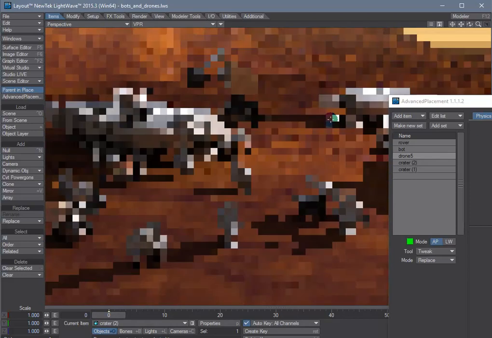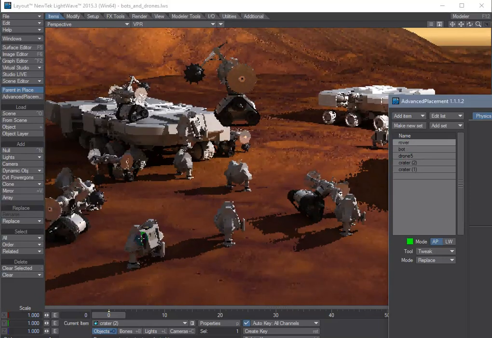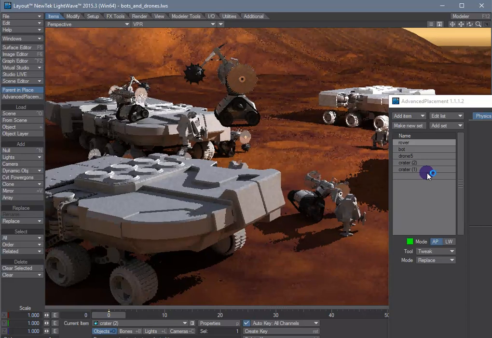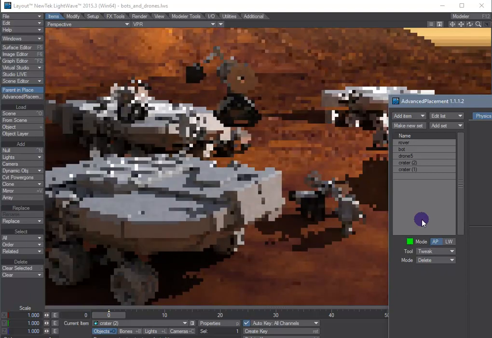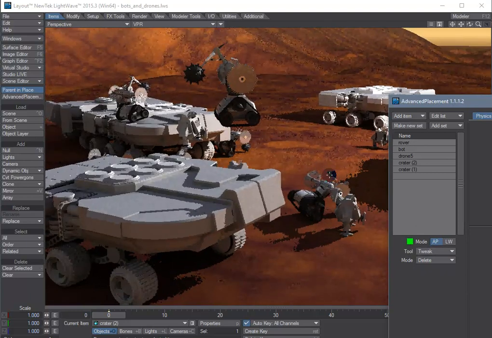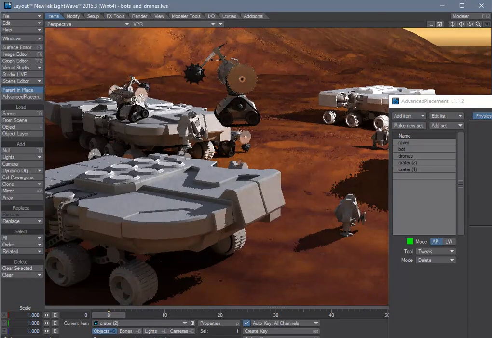And if you want to replace this drone with a rover, we can do that. And we can also delete a mesh just by clicking on it. So that's the Tweak tool.